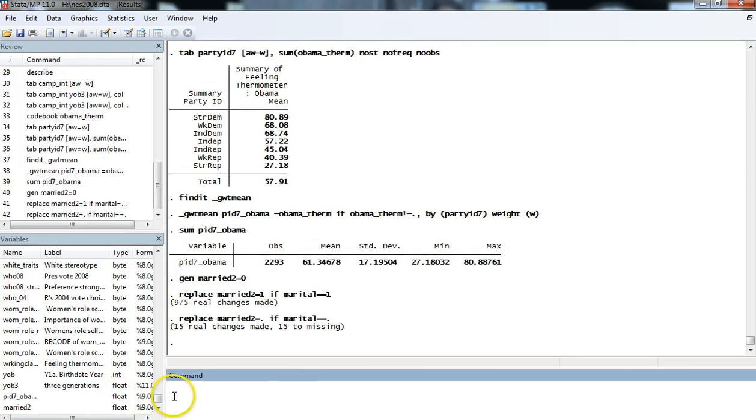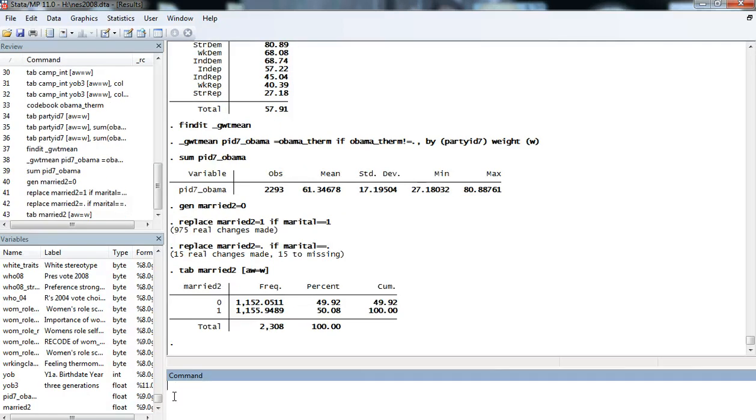We can tab the married2 variable and see if we did it right. We can also add a suffix to the command by putting comma miss, and what this will show us is a tabulation of the values as well as the missing values.